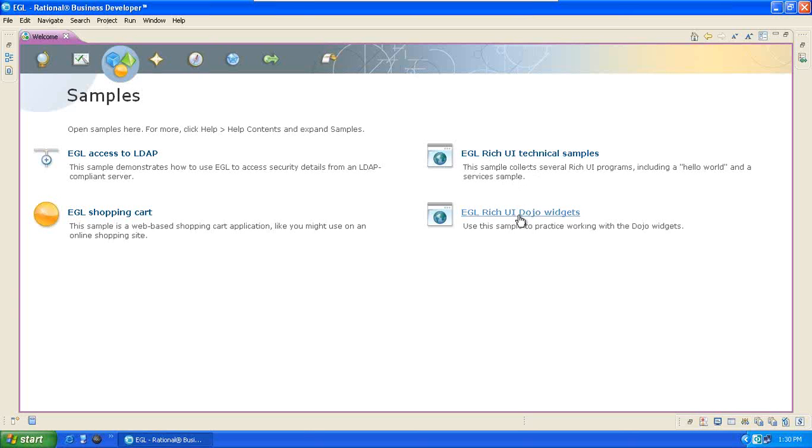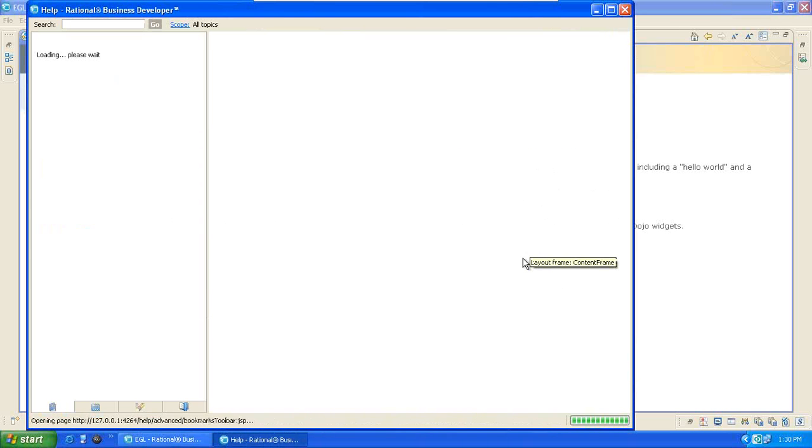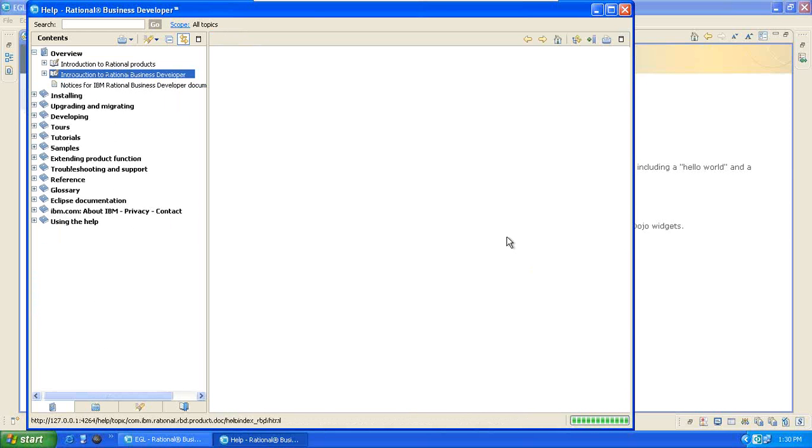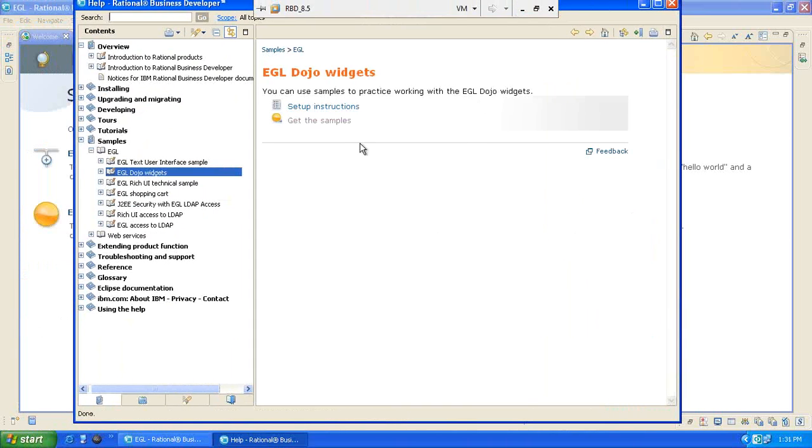If you click any one of these, it will open the RBD help, and it will take you to the place where this code sample is present. Then by clicking the link, it will automatically import that sample inside of your RBD, inside of your workspace. In this way, you can import the Dojo code, or you can import the Rich UI samples code.